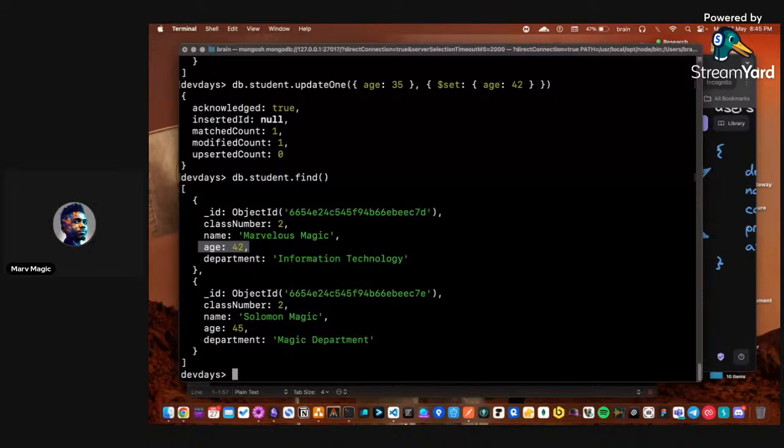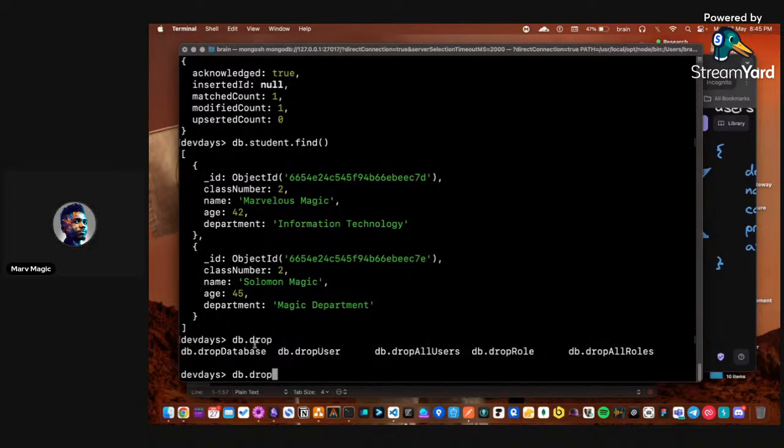We have a way to drop a collection. You can drop a database by simply saying db dot drop database. So you can either drop database, you can drop user, you can drop all users, you can drop role, right? If I say drop database, it's simply going to drop that database, but we don't want to do that because we want to use this for our example. So just try as much as possible to pay attention to the commands because it will definitely go a long way.